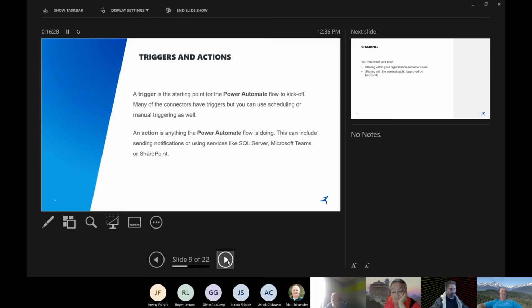An action is anything that a Power Automate flow is doing. It can include sending notifications, using services like SQL Server, Teams, or SharePoint. I'll show you guys Microsoft Teams and how I'm using Teams heavily inside of our Power Automate to trigger things in Teams. So that's something that's going to be really, really important as we go through this, and super helpful.